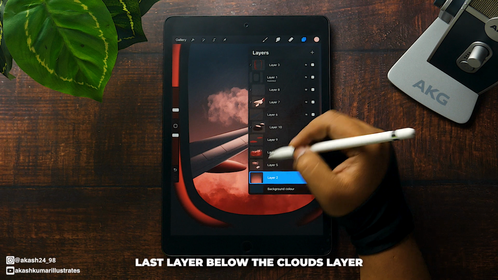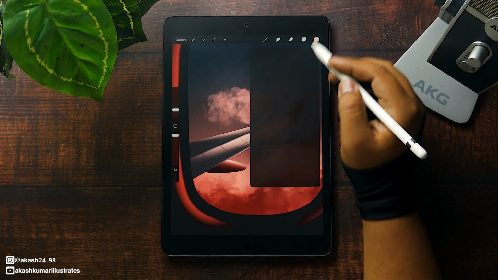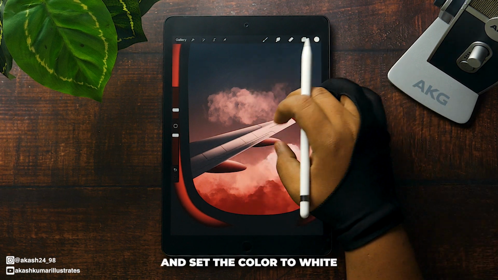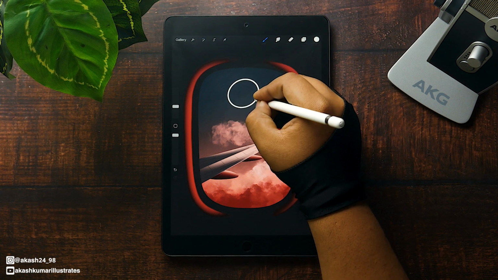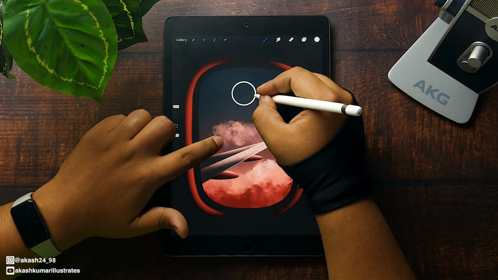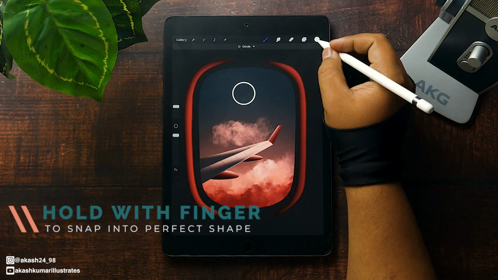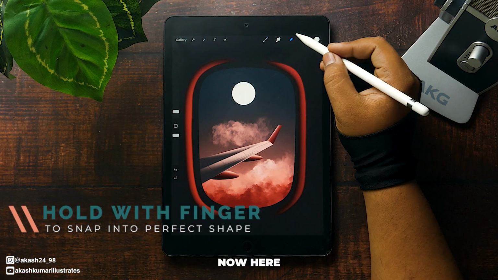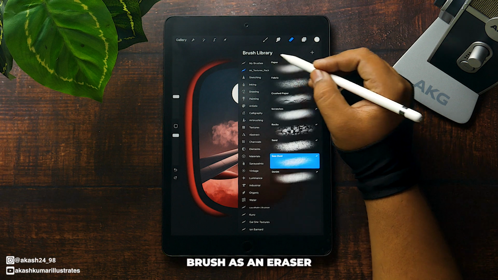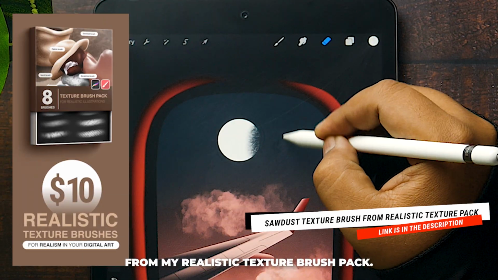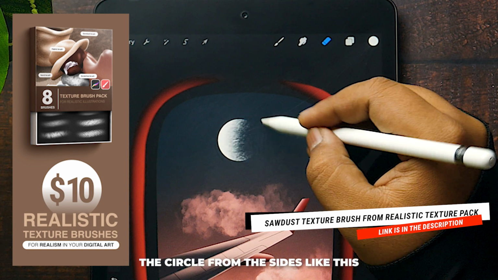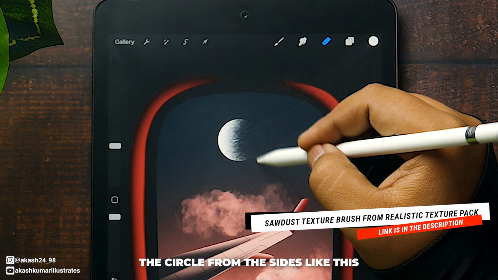Now add a last layer below the clouds layer and set the color to white and draw a circle. Now here you can choose any texture brush as an eraser. I am using the sawdust texture brush from my realistic texture brush pack. Now erase the circle from the sides like this.